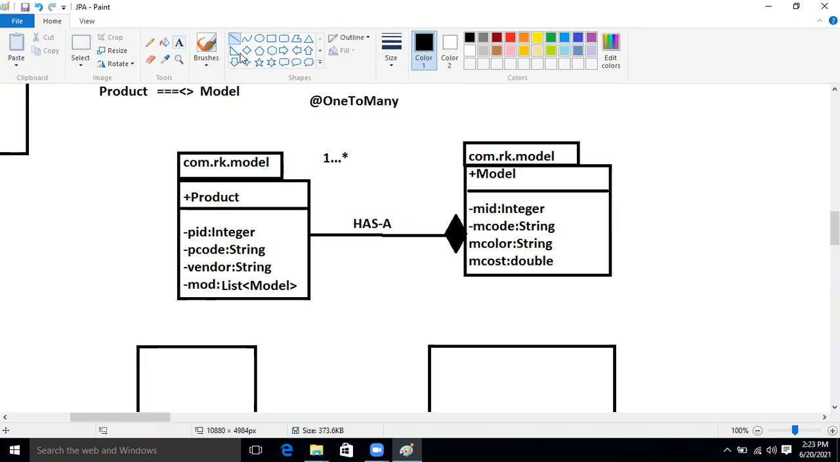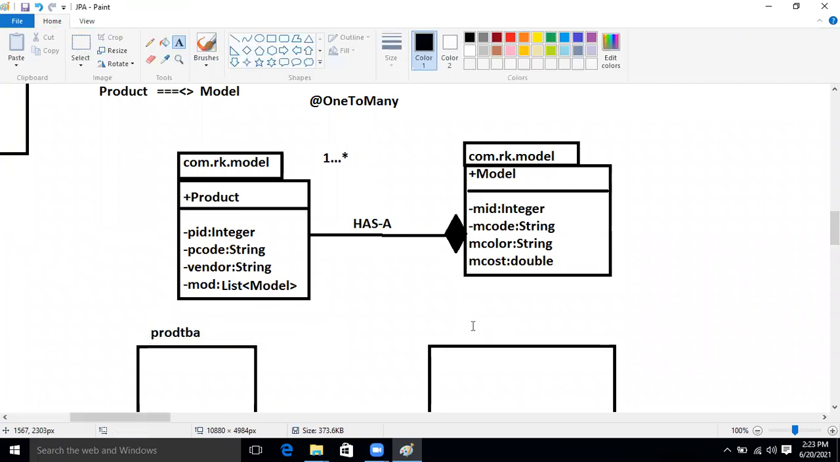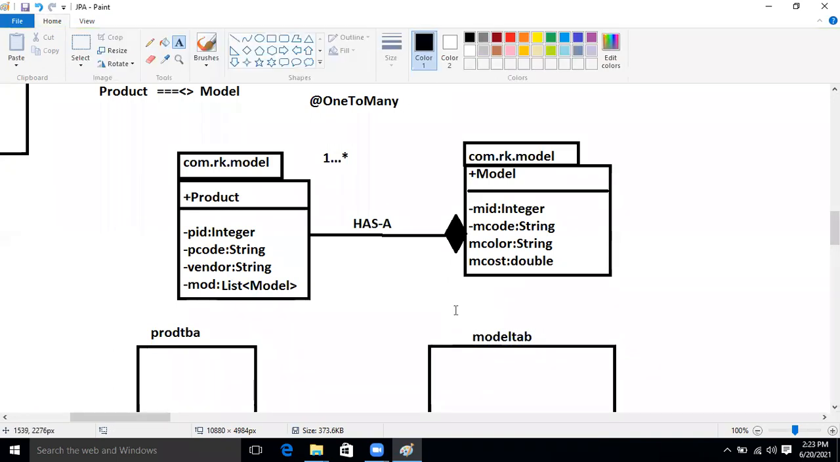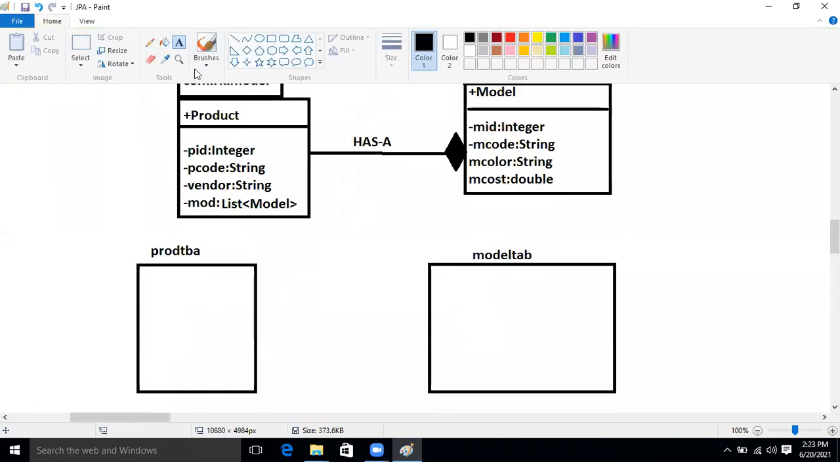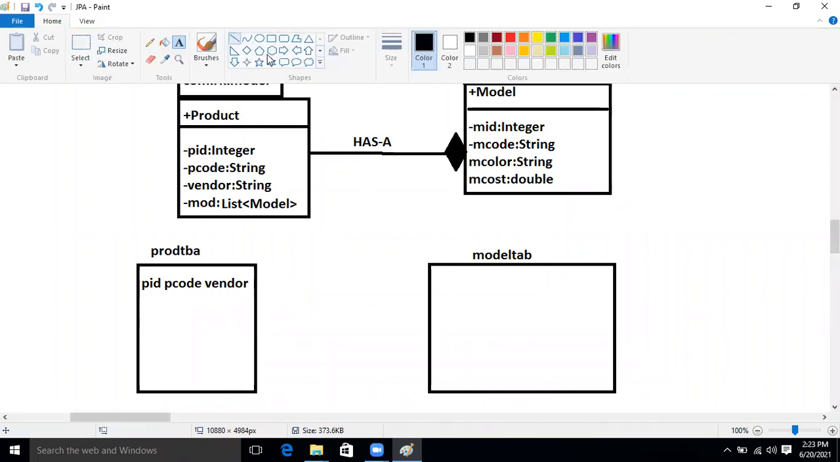So here, let's see that. This one is what? Product table. And this one is what, guys? Model table, right? Okay, good. So here what will happen now? Here, PID, right? PID, and another one is P code, and the vendor is there, right? These three columns are there, right?